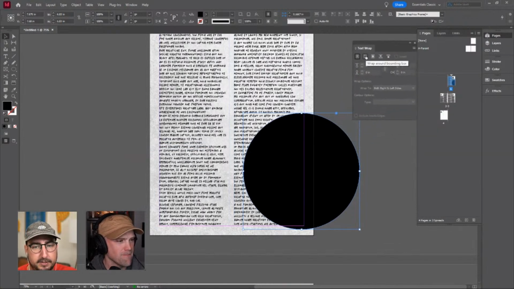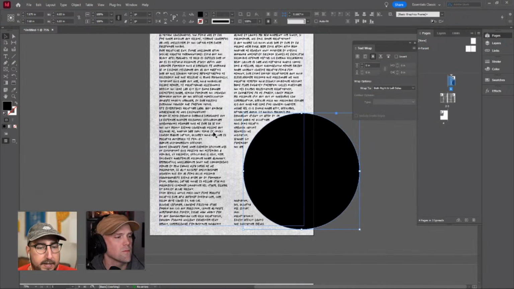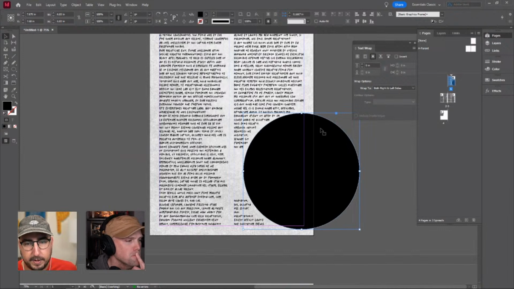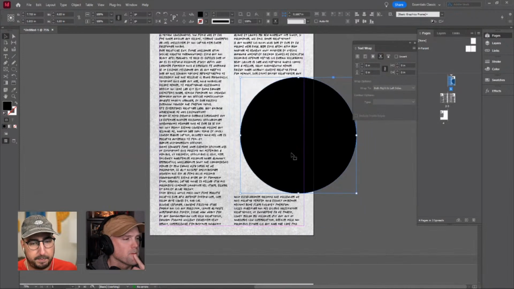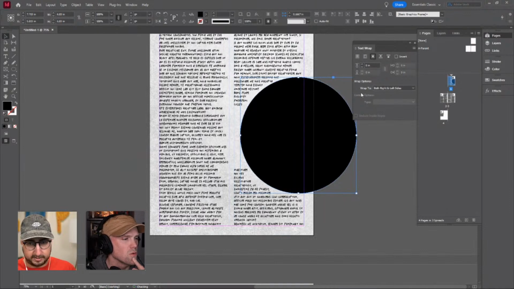So there are different options. So wrap around the bounding box. You can see the blue line goes all the way out to a square, even though it's a circle. So it's going to move all the way to that square, right? So if we do right here, wrap around object shape, it's going to wrap around the shape a little bit. And then we also have jump object, which means that if I move it up here, it's going to basically block out that whole area. And the same thing there. So it's going to block those areas.